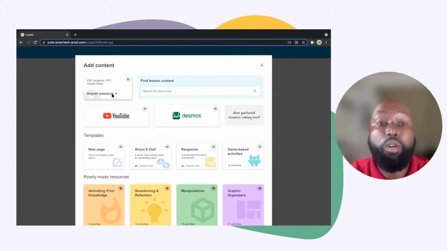I'm going to go to import resources right away. Let's dive in. And I have a particular resource that I want to use. Let's say, for example, I didn't have that resource handy. That's not a problem. I could always just search for content right away within this creation tool, within the dashboard. So I could find my content. But in my case, I'm going to go ahead and import a resource.